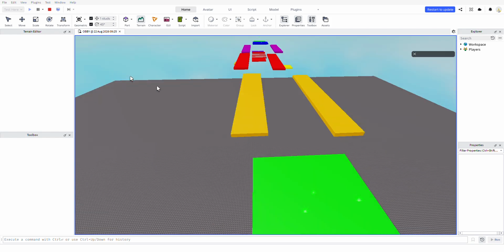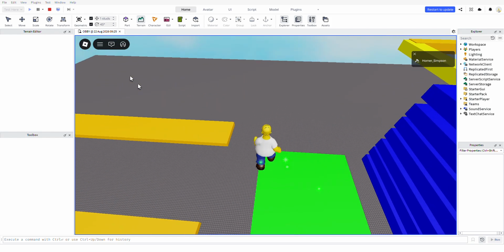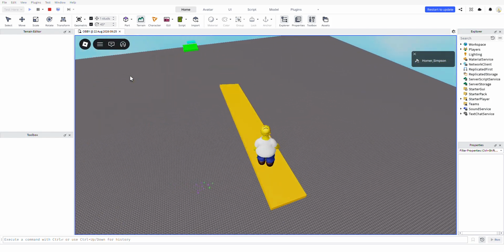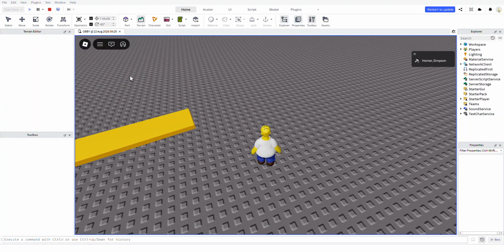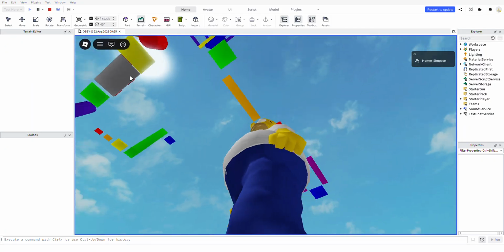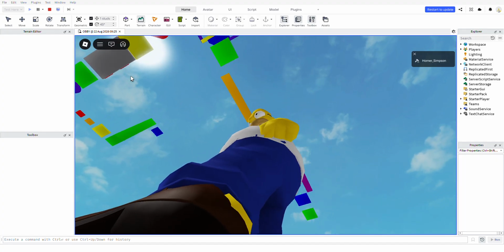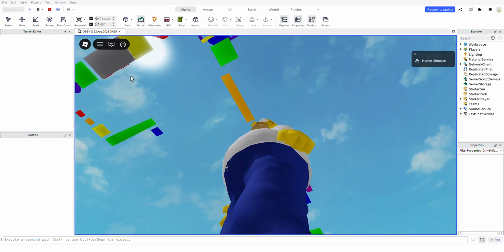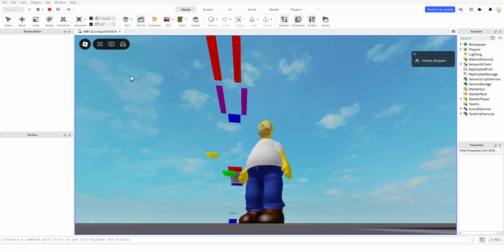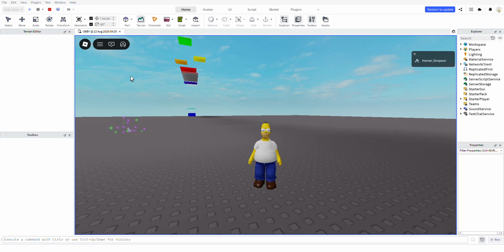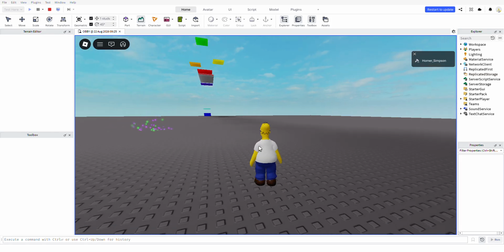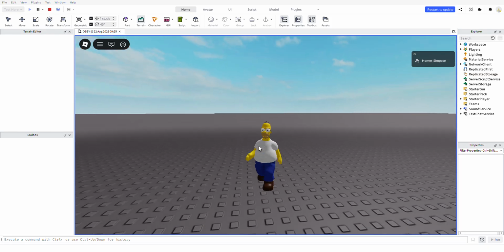So, what is this exactly? I'll show you. One of these platforms is going to fall, and then about 10 seconds later, they respawn. Like that. And you might be wondering how you make all these parts, and how you make these flips. Well, I'm going to explain that to you guys today.